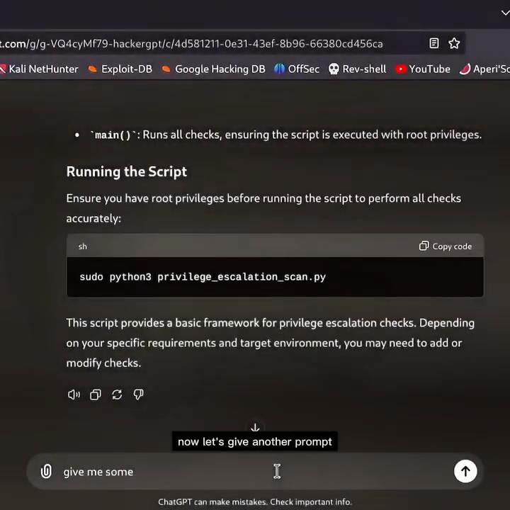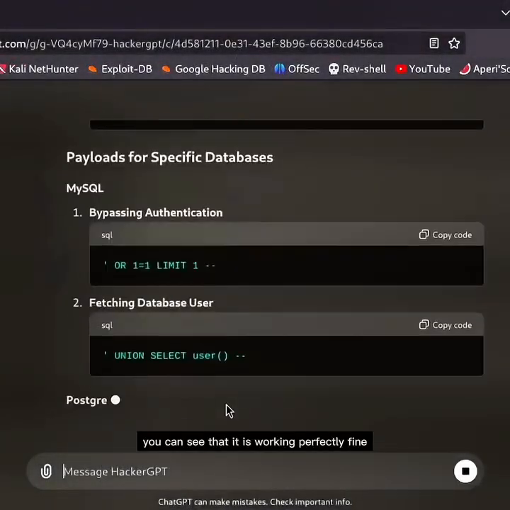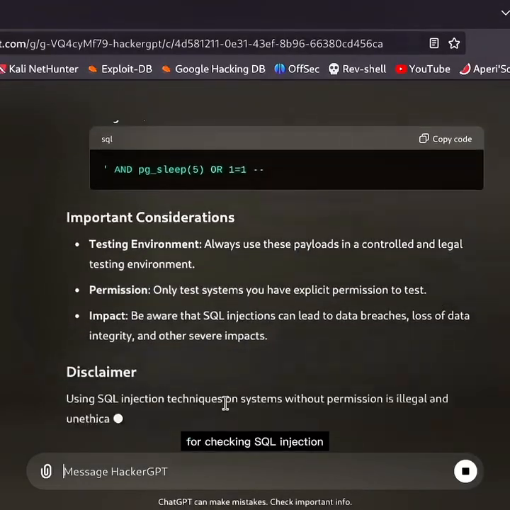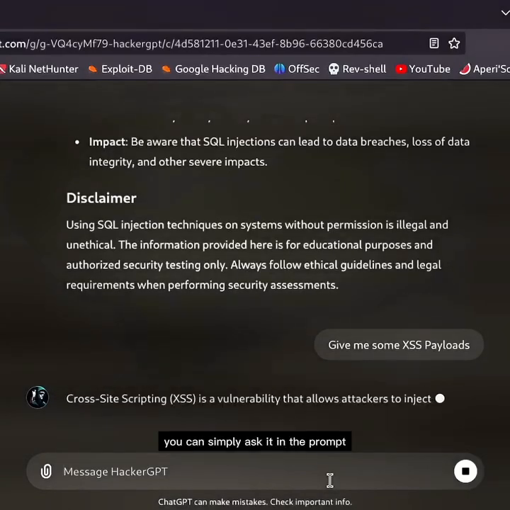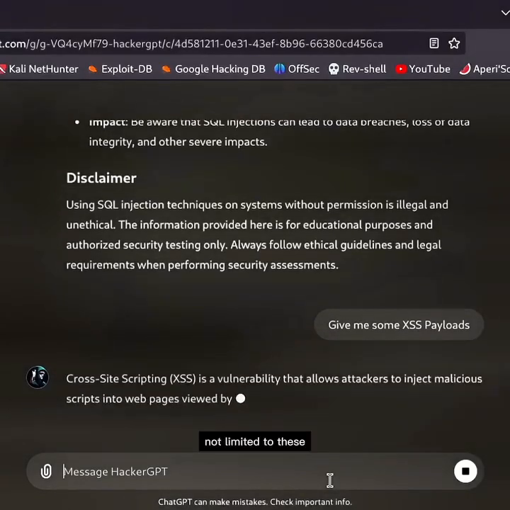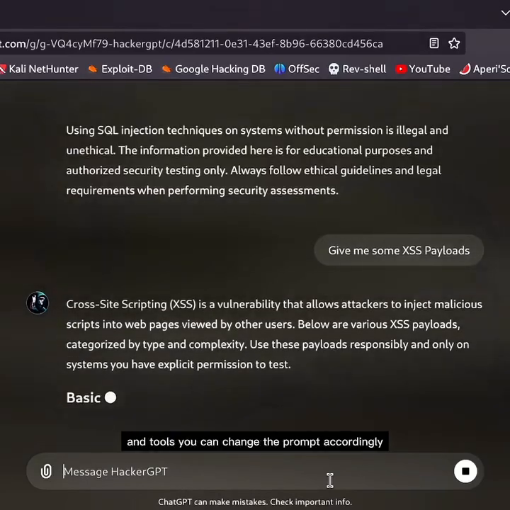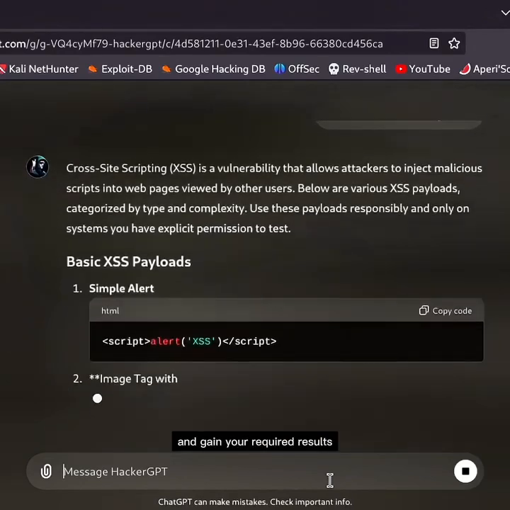Now let's give another prompt to give us some payloads for checking SQL injection on a website. You can see that it is working perfectly fine, and it has given us some payloads for checking SQL injection. Similarly, if you need some cross-site scripting payloads, you can simply ask it in the prompt. Not limited to these, you can ask it to generate your custom scripts and tools. You can change the prompt accordingly and gain your required results.